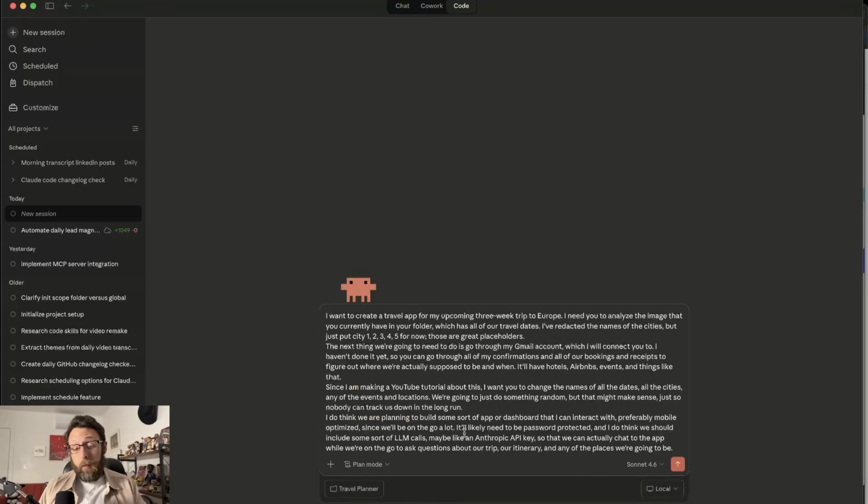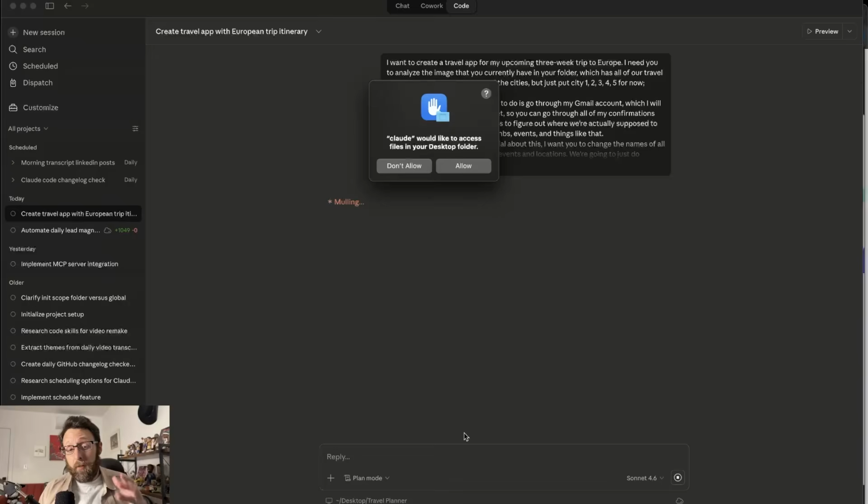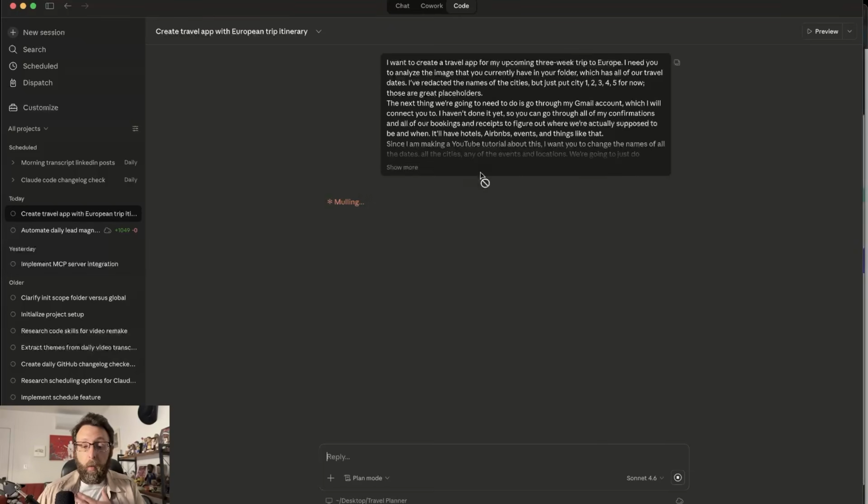So this is a pretty thorough and long prompt, but the more context and details that you can give Claude Code up front, the better it's going to be able to execute on your task. So I'm going to go ahead and click allow, and this is going to start creating a plan for us.